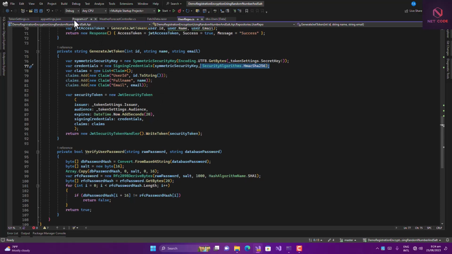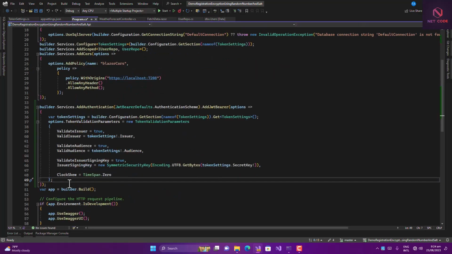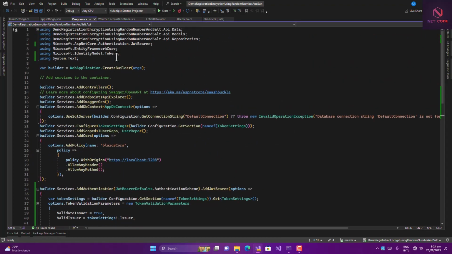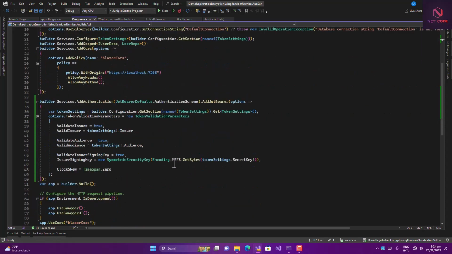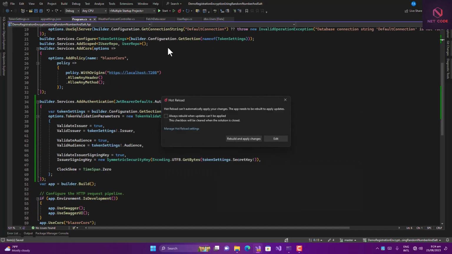After specifying everything here, we can now save this and rebuild it and see. As soon as I added this, a namespace was added. Microsoft.IdentityModel.Tokens also has to be added, and System.Text, which is needed when we are using this Encoding.UTF8. Okay, so now let's run this again and see.